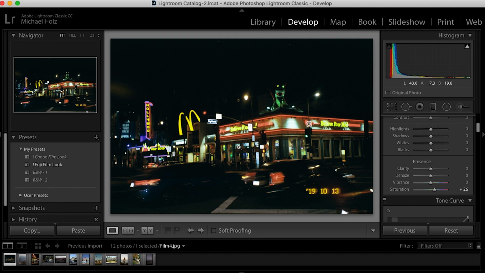I like the imperfections of this image. I'm not going to adjust anything with any of the dust. That's kind of like what I like in this photo. So for this one specifically, just upping the saturation, and that's literally all I'm doing.